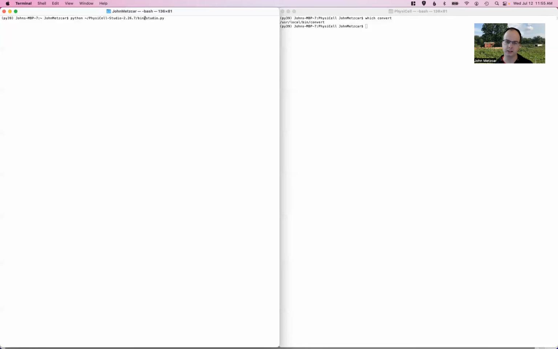If you're going to use this a lot, I'd change the file name. I'd change this to something like maybe PhysiCell Studio. Or you could also, if you're feeling fancy, create an alias for this. Anyway, this invokes Python, and I'm telling it to look in home. I'm giving it an absolute path. Even if I'm not in home, this will find it because I'm using that tilde.